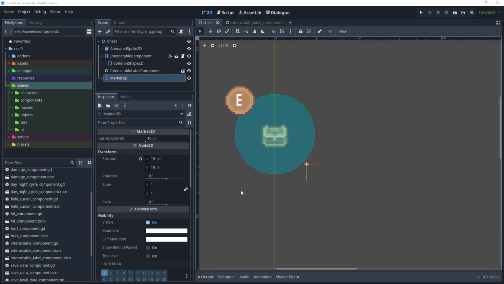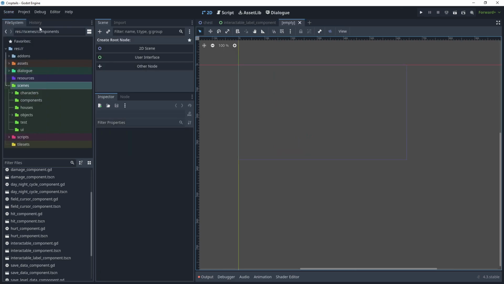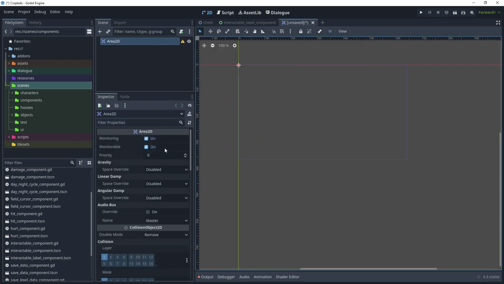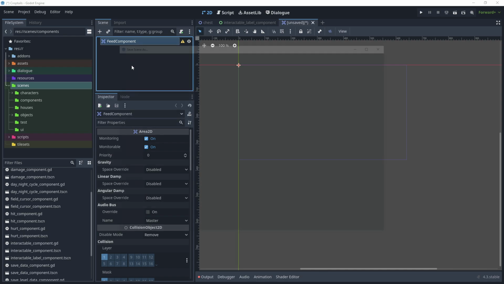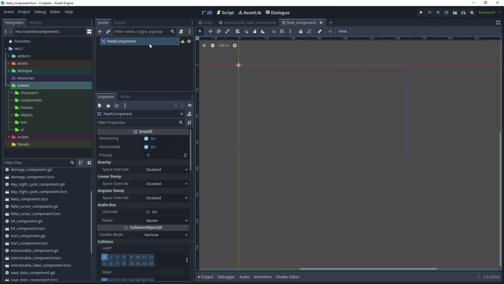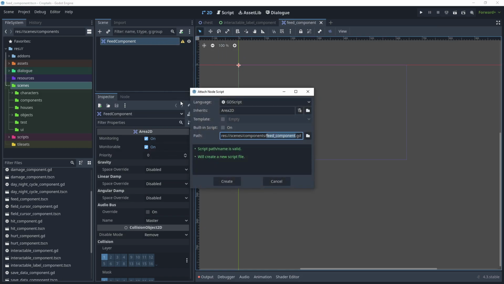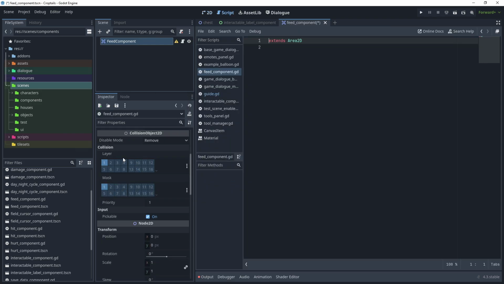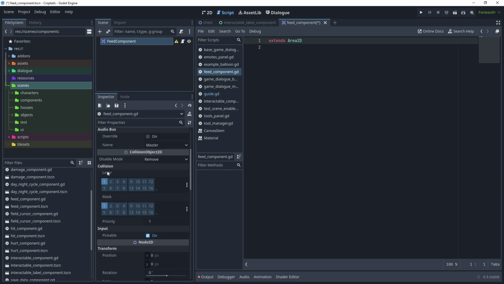Now let's create a feed component. So go to Scene, New Scene, choose Other Node and search for Area 2D and create that. Then F2 and call this Feed Component and click Save and go into Scenes, Components and save the scene here. Then right click, choose Attach Script and create it as Feed Component Script and create that. Then scroll down and for the collision layer for Feed Component, in the Layer properties, just open this and choose Object and then just turn off Ground.